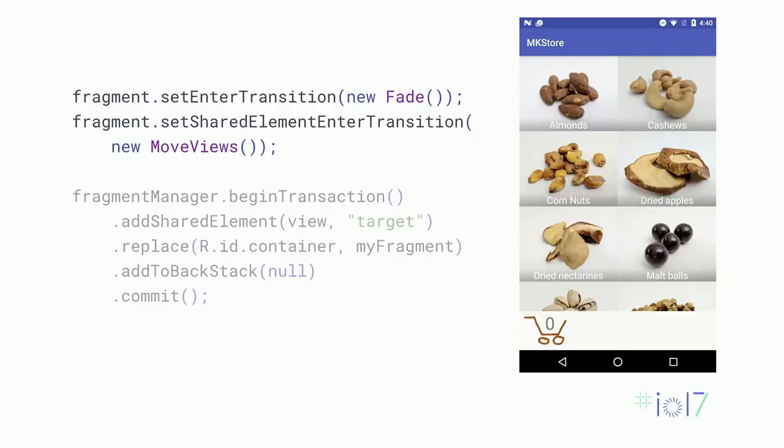So in fragments, instead of doing this on the transaction, you do this on the fragment itself. You can set the transition to do on the views that are coming in. And this is for all the views that are not the shared element. So that's the enter transition. And the shared element enter transition is the one you do on the view that is moving. This is our shared element. In this case, I don't know what it was, the almonds maybe. And here this move views is a combination of change bounds, change transform, and change image transform. Just too many things to fit on the slide, but that's what it is here.